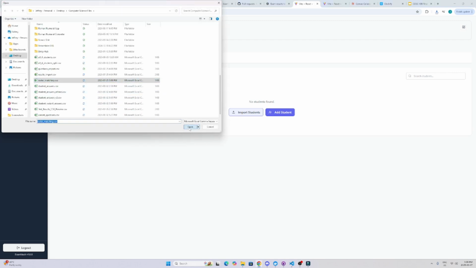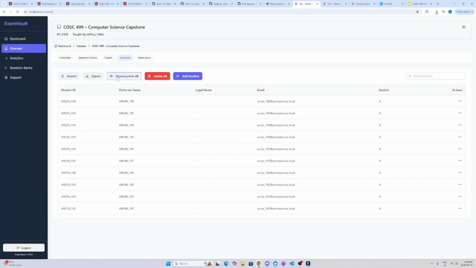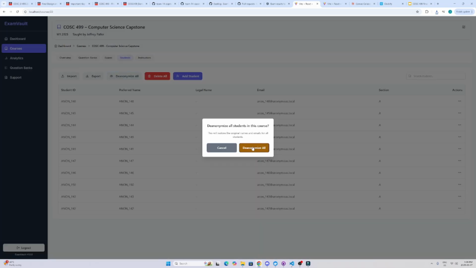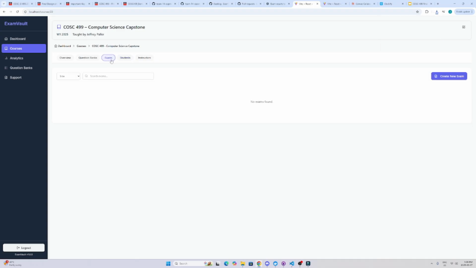So let's get our roster. Imported 10 students. We can anonymize all the students if we'd like, as well as de-anonymize all of them. And you can also export the student roster, in case you wanted the course's roster specifically.